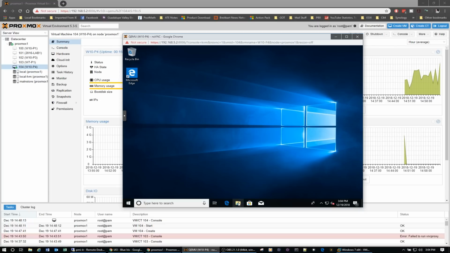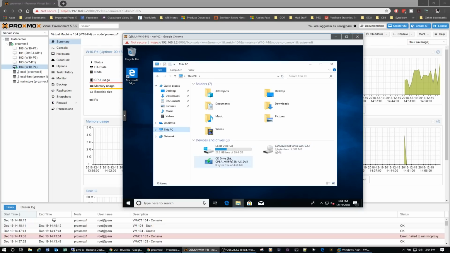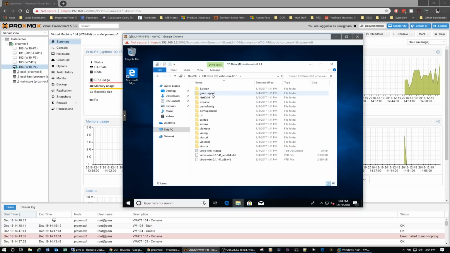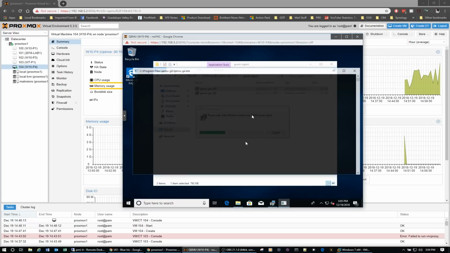Alright, so the next step is to go out to the VirtIO CD, and we're going to load the QEMU guest agent. Again, we're going to use the X64, double click, tell it yes.